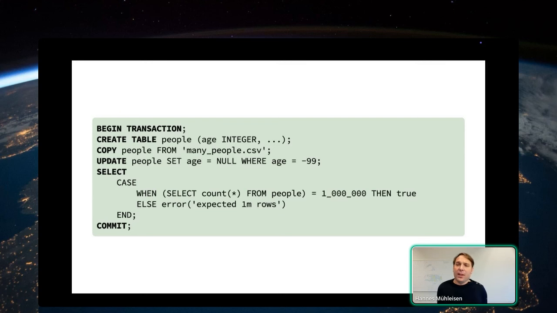Like, for example, here we have a bit more complex transaction that creates a table. So in DuckDB, table creation is also transactional. So we create a table in this transaction. We copy, again, a bunch of entries into this table from a CSV file. We do this update again that sets some values to null. That makes no sense. And then we have this interesting sort of hack here where we can actually have a case statement that will trigger an error whenever the count, the number of rows in this table, isn't 1 million, which, let's assume, is the amount of rows we expect from the CSV file.